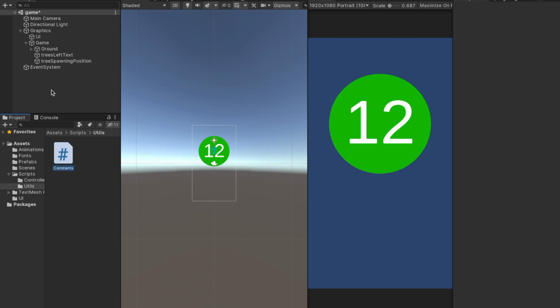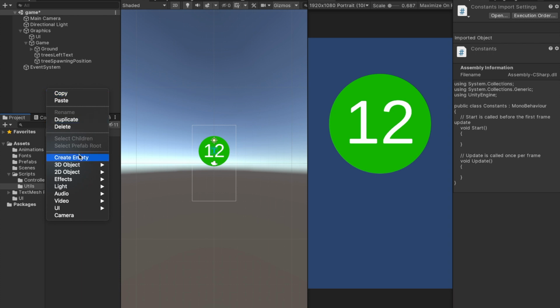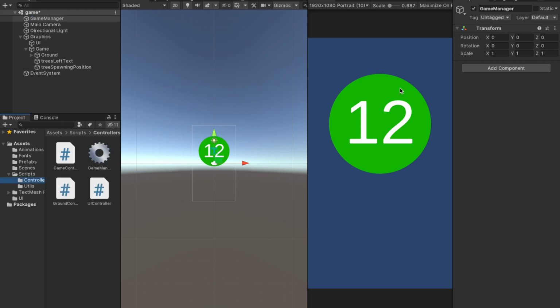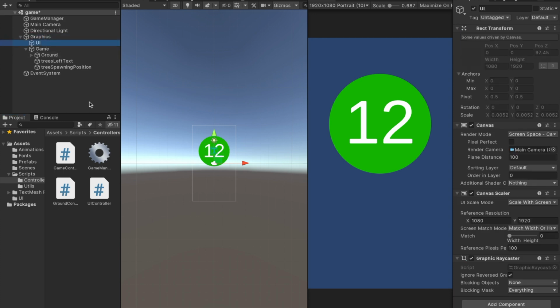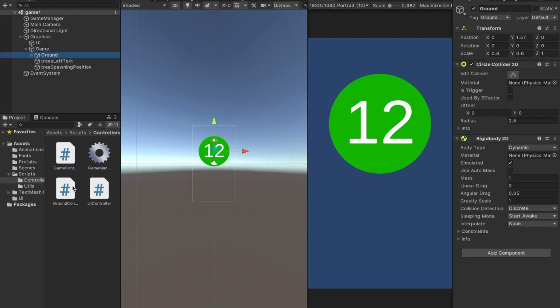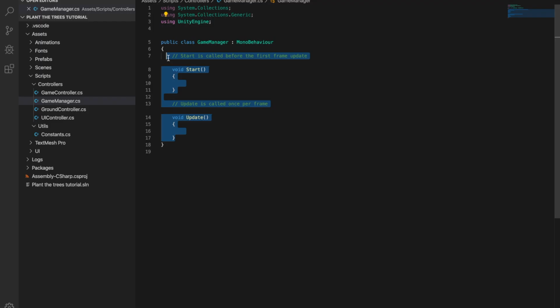So inside the hierarchy, let's make another game object and rename it to game manager. Just move it to top. Alright, and here we add the script game manager. To UI we add the script UI controller, to game we add game controller, and to ground we add ground controller. So now let's open them up.